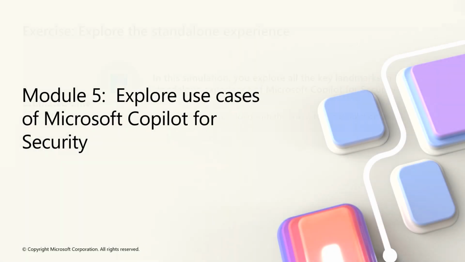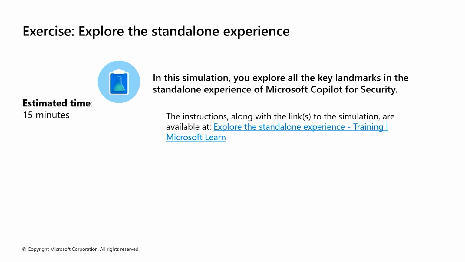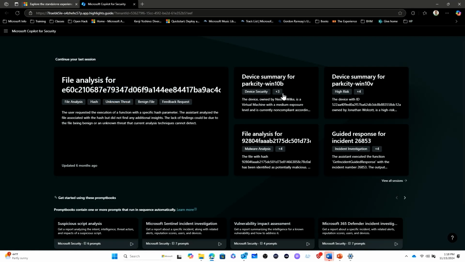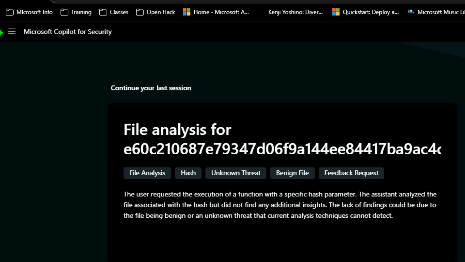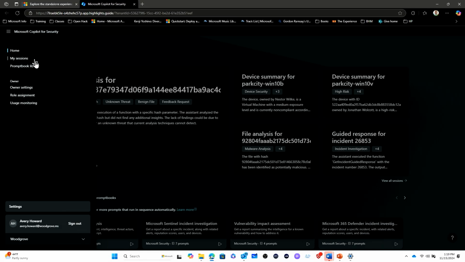In this section, we're going to be looking at the standalone experience in Copilot for Security. The heart of the Copilot standalone experience comes from the Copilot for Security menu. Sometimes you'll hear this called the hamburger icon, but it's the 3-bar icon in the upper left-hand corner of Copilot for Security. If I click that, you'll notice the sections here: my sessions, the prompt library, owner settings, role assignment, etc. Let's walk through these to get a feel for what's going to be here.